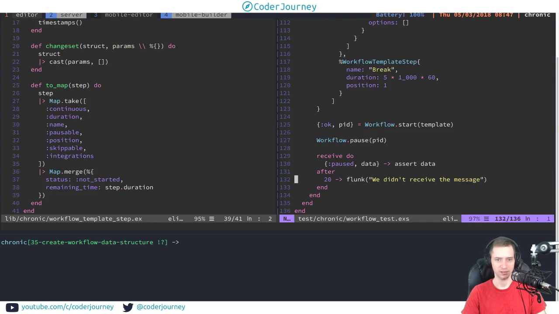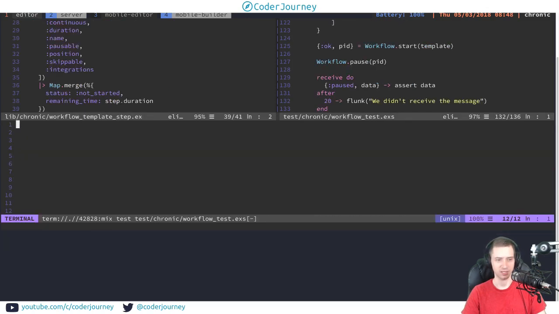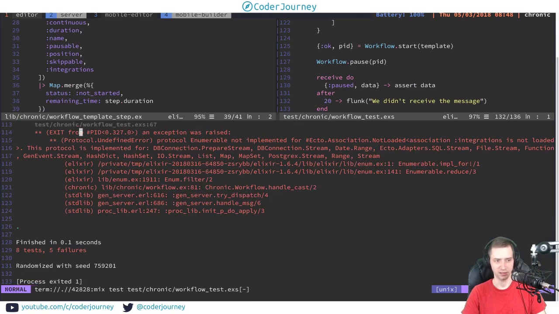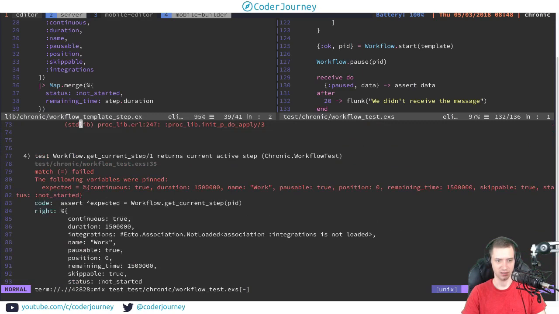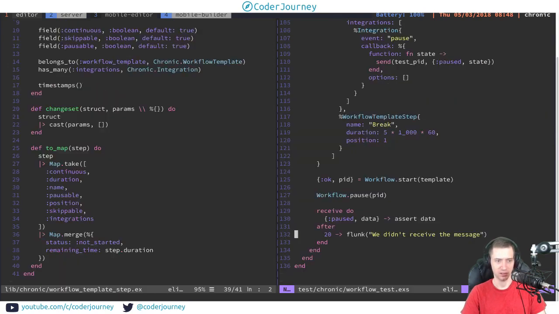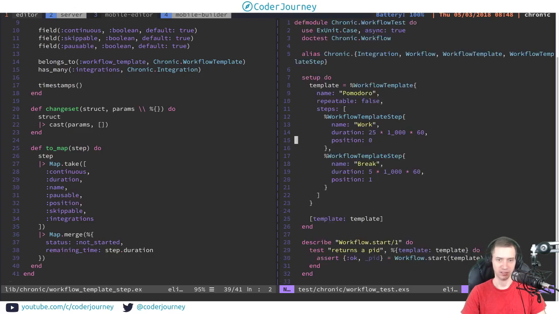Wait, is this the same test that's failing? I don't think so. What test is this? State machine transitions to pause. Okay, returns current active step. Right. Okay, so we do have to come up here and add some stuff.